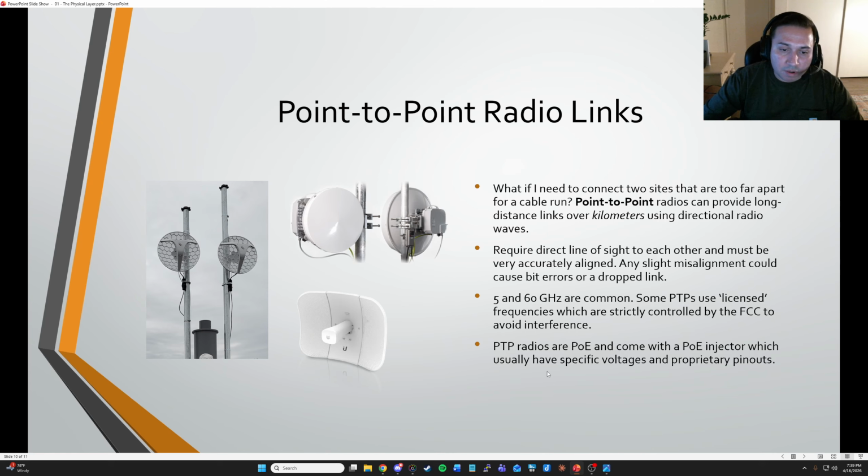Point-to-point radios are PoE also, and come with a PoE injector, which usually has specific voltages and proprietary pinouts. The way that APs get their power is a little bit different, right? They get their PoE power from the switch. You need a PoE switch, a switch that can provide power out of its switch port. But a point-to-point link needs more power. It's not enough. So when you buy one of these, they come with a little injector.